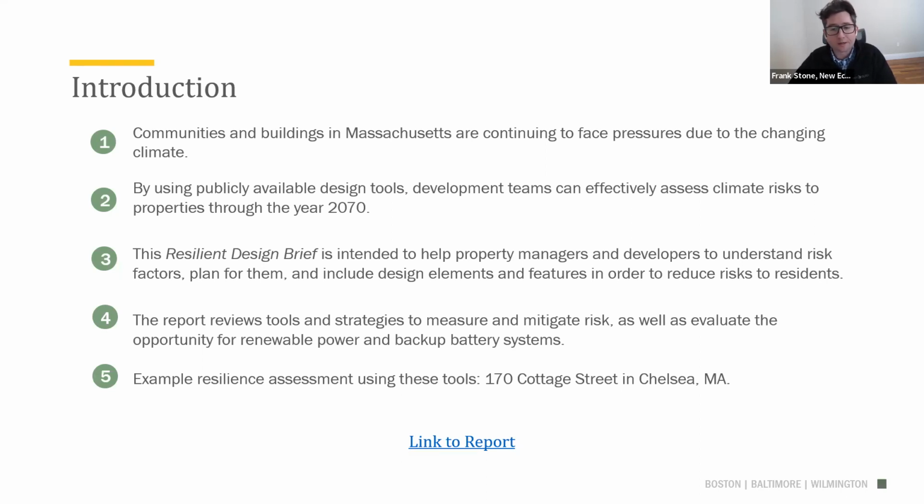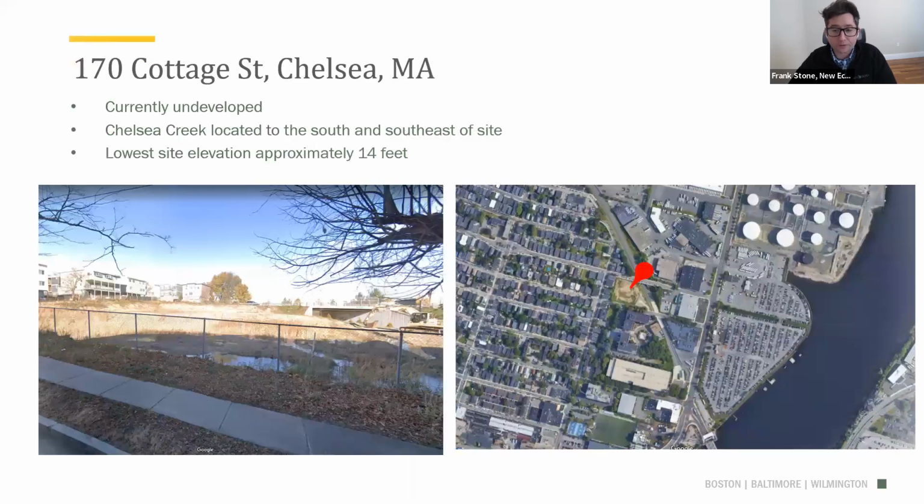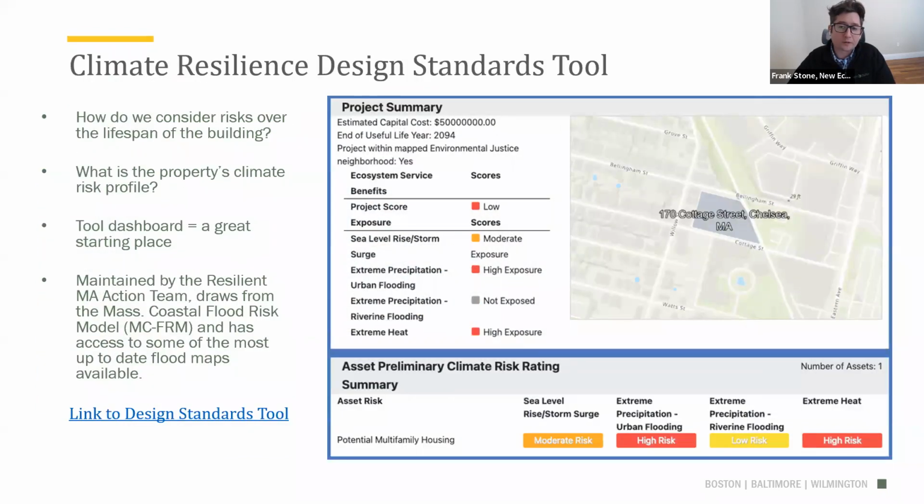And if we can go to the next slide, we'll give you an example of what the space looks like. So 170 Cottage Street in Chelsea was, at the time of these photos, undeveloped. The Chelsea Creek, as you can see on the slide to the right, is located to the south and southeast of the site, and the lowest elevation is about 14 feet above sea level. If we can go to the next slide, we can take a look at how we can begin to assess some of the risks there.